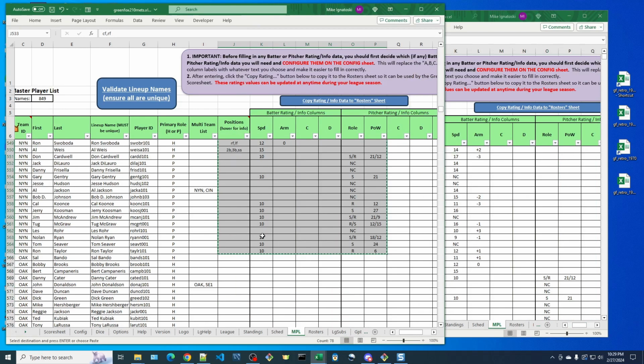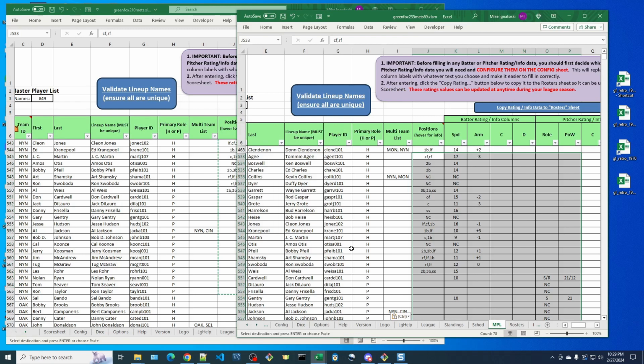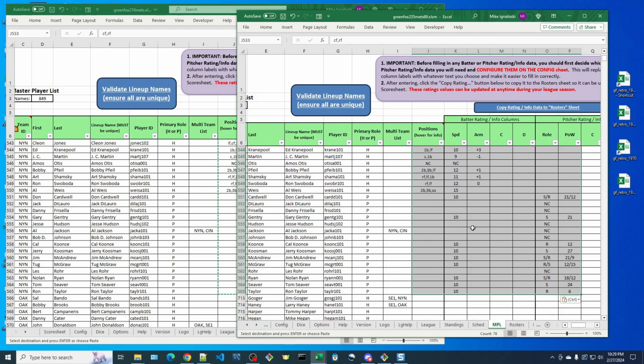and I want to make sure I got it lined up right. So if I go down to L. Weiss, he should have these 3 positions and a 15 in the speed. L. Weiss, so he does. So I feel like they're good.